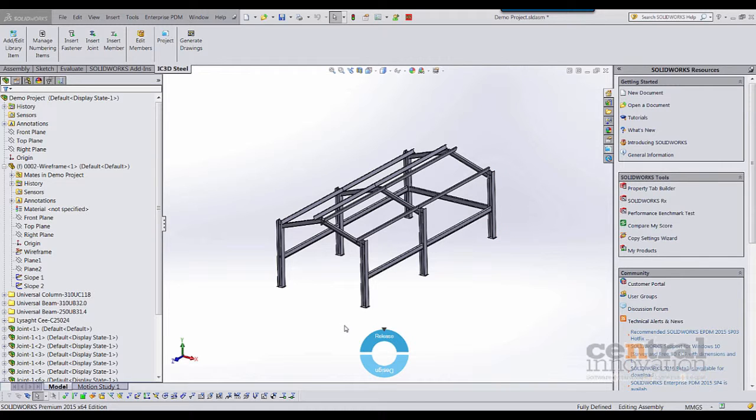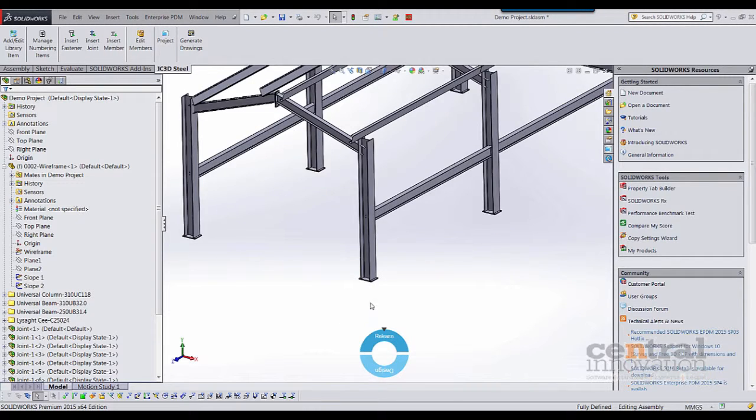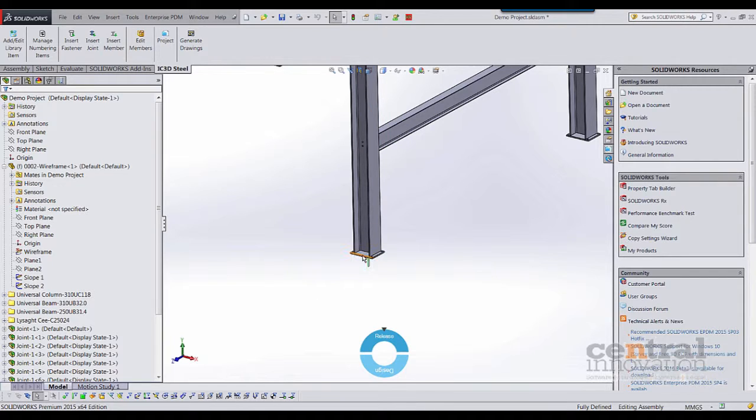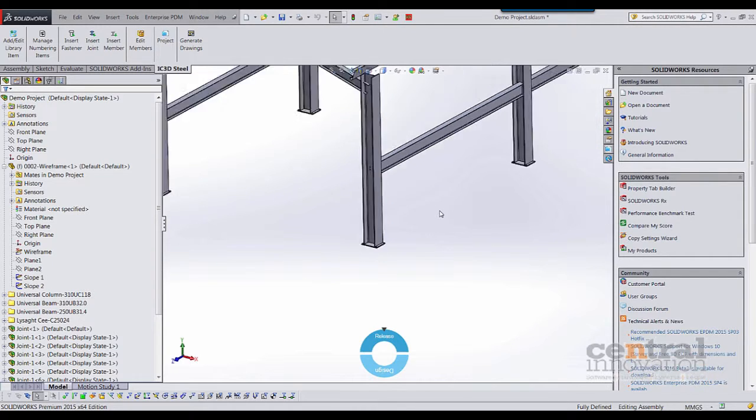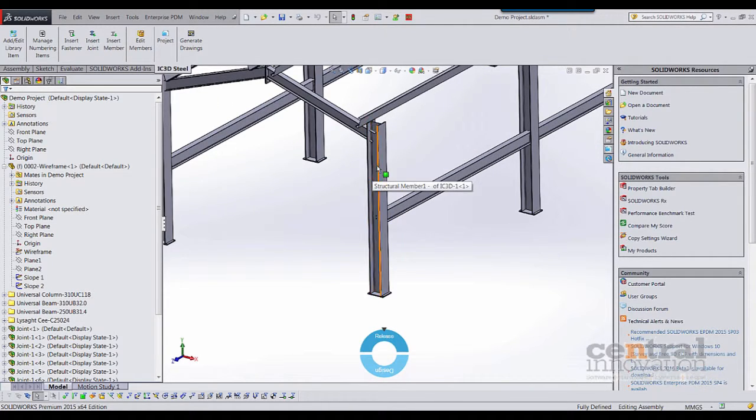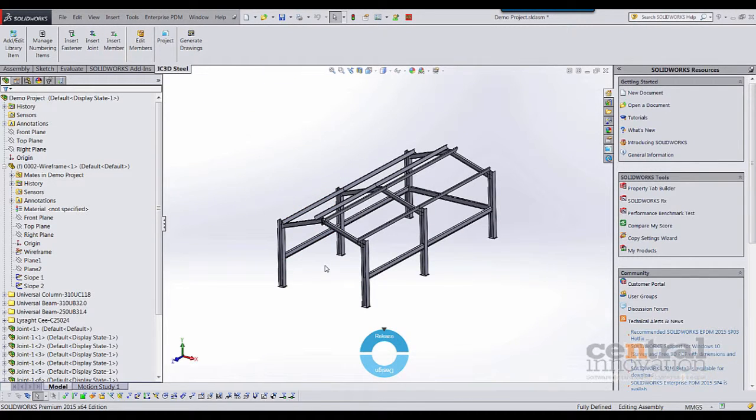So with the DSTV Translator, there are a number of features. We support both plates and sections. A number of different sectional profiles are supported, which I'll show a little bit later on. We can work at both the part level and the assembly level as well to increase efficiency. So let's take a look at an assembly level example.